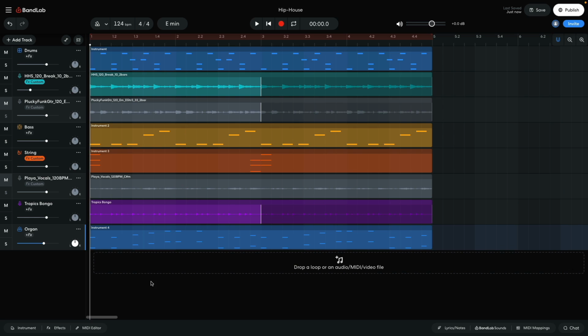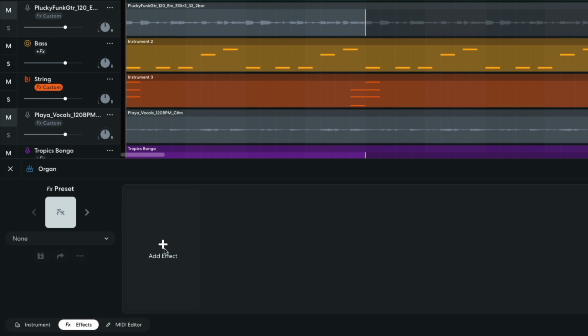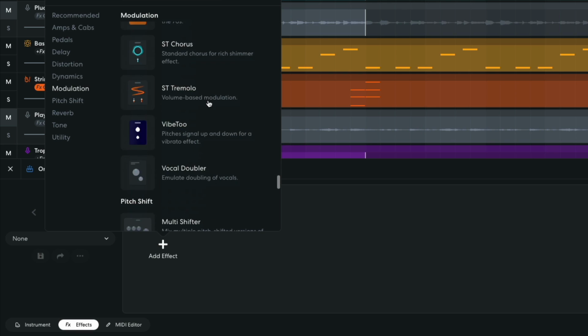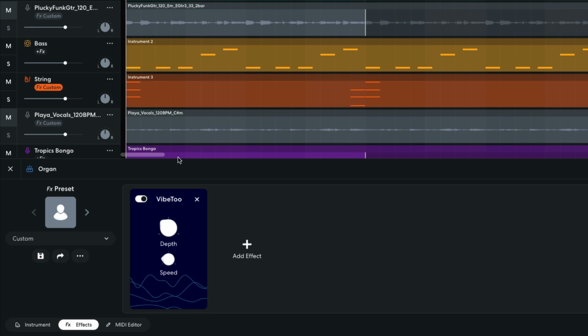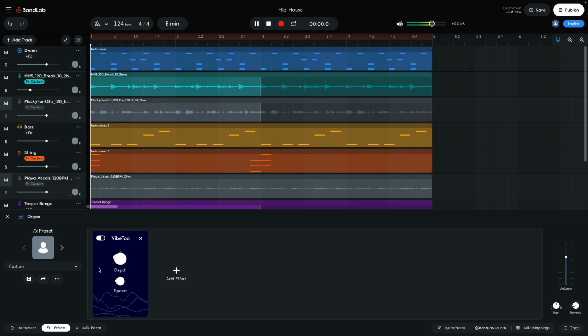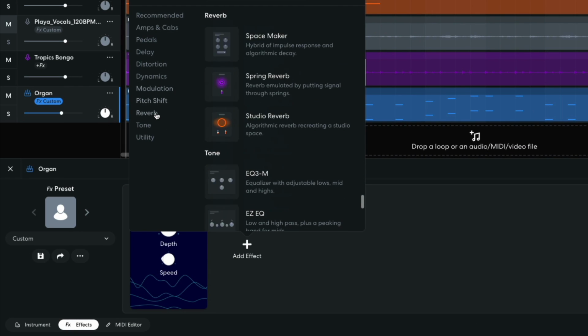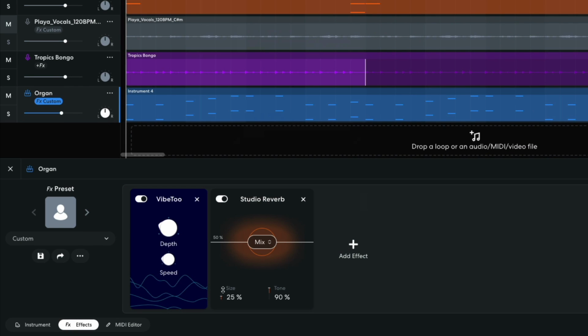I want this organ to have more life to it, so in the effects panel, I add a Modulation Vibe 2 effect, which gives the sound a touch of vibrato. I set the depth to 2.0. I also add a reverb, Studio Reverb, setting the size to 4% to help the part sound more natural.